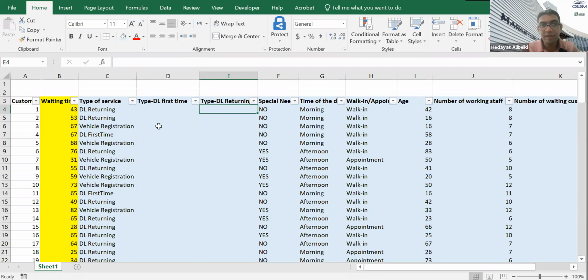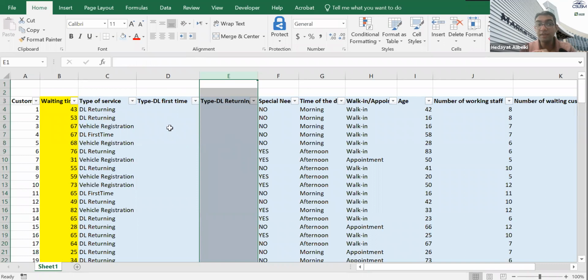So whenever you see here, whenever the type of service is driver license first time, you're going to put 1, otherwise 0. Whenever the type of service in this column is driver license returning, you're going to put 1, otherwise 0. And whenever both of these are 0, it has to be vehicle registration by definition, because type of service can only take 3 values. If it's not this value, and it's not this value, it has to be vehicle registration. So when both of these are 0, the vehicle registration will be the case.